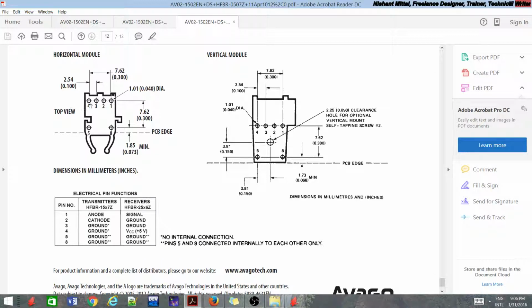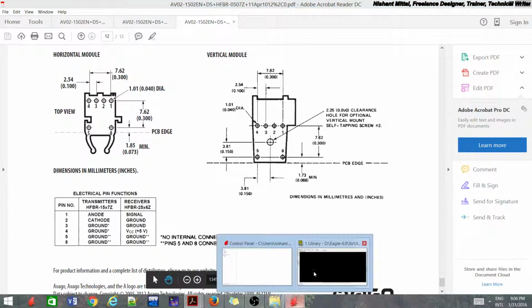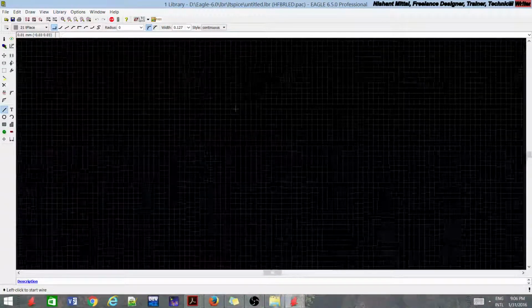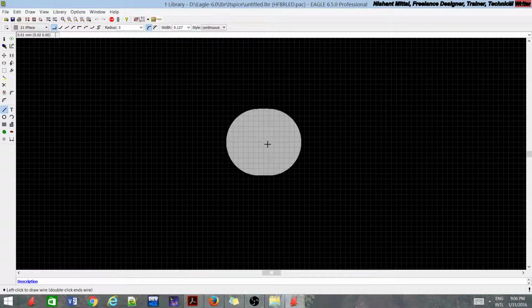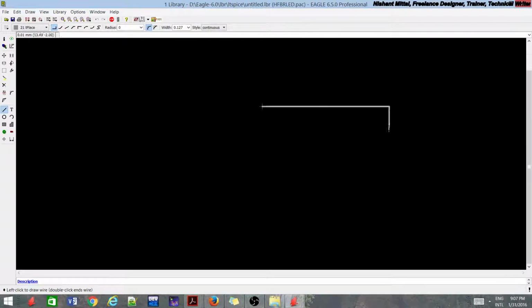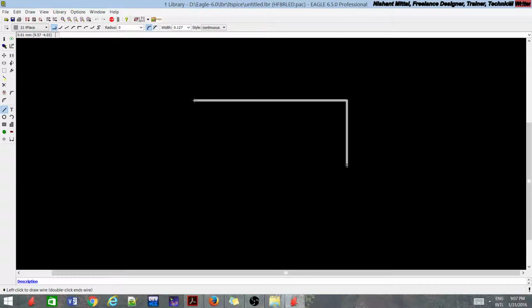So it becomes 7, 8, 9. Let's make a 9.62 by 7.62 based package. One way is you can simply start from this cross point, which denotes 0, and go till 9.62. This is one of the ways. The disadvantage is that you will have to compromise with the minute distances if you are not so accurate.